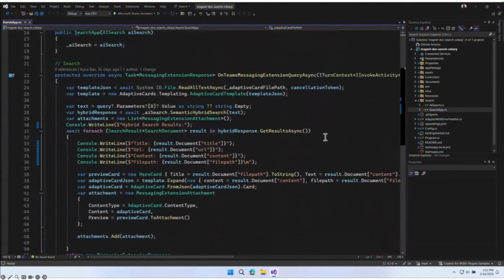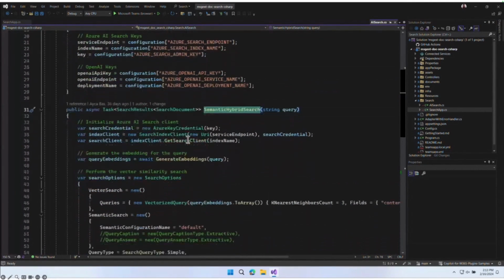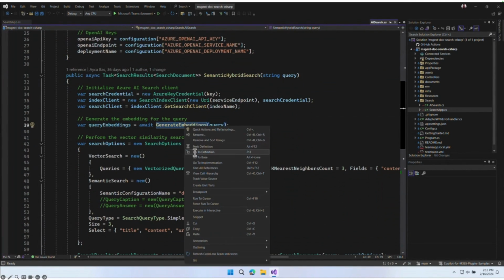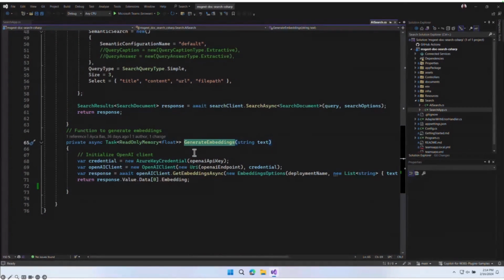Here, instead of making an API call, we are actually sending the query to semantic hybrid search function. Let's go to this function. This function initializes Azure AI Search client and then generates embeddings with our query. And here to generate embeddings, we're using OpenAI client.